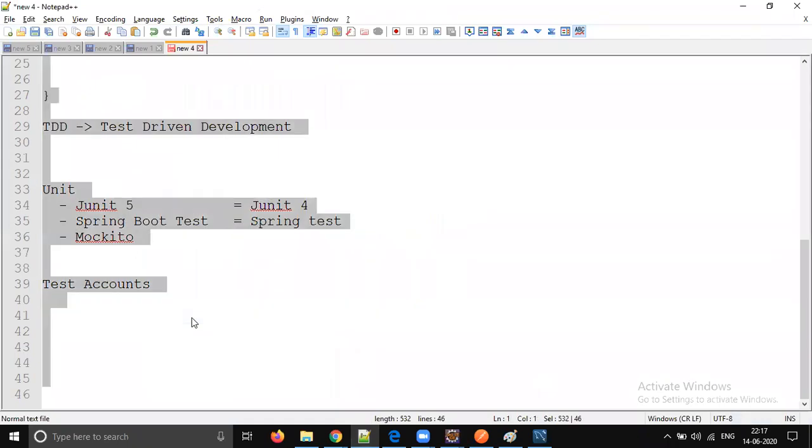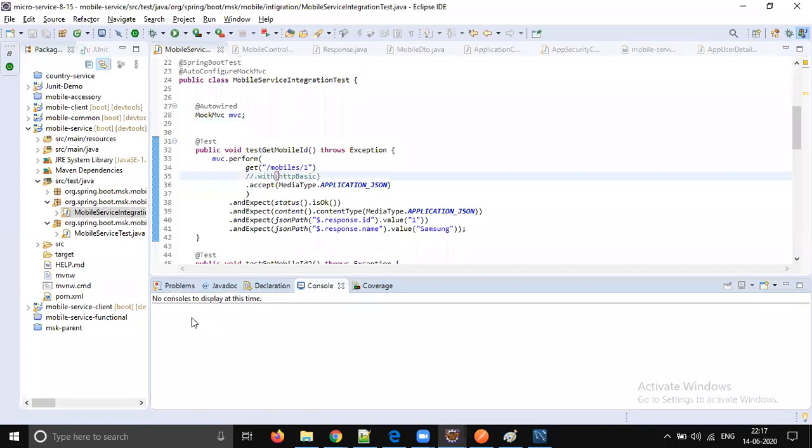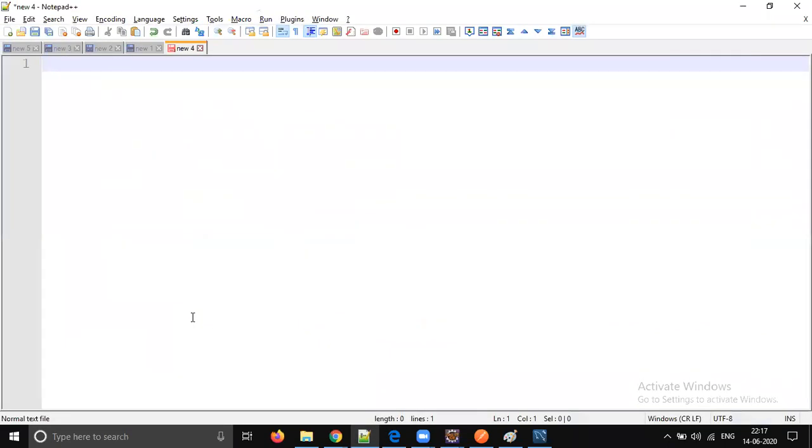I mean JUnit testing in microservices, guys. There are two sections: unit testing and integration testing. Don't get confused. These are two different scenarios, and two different sections. Okay. And the only part missing is authentication.